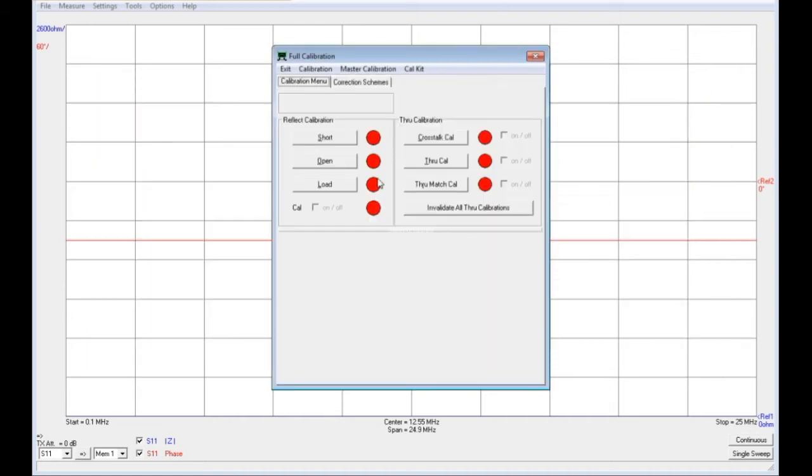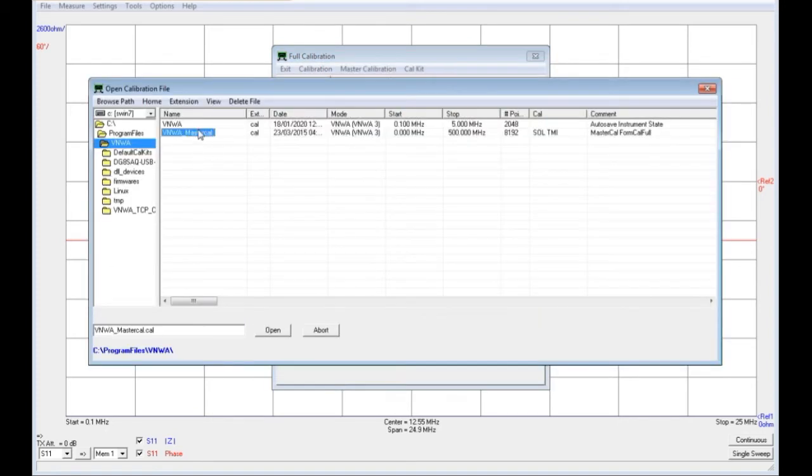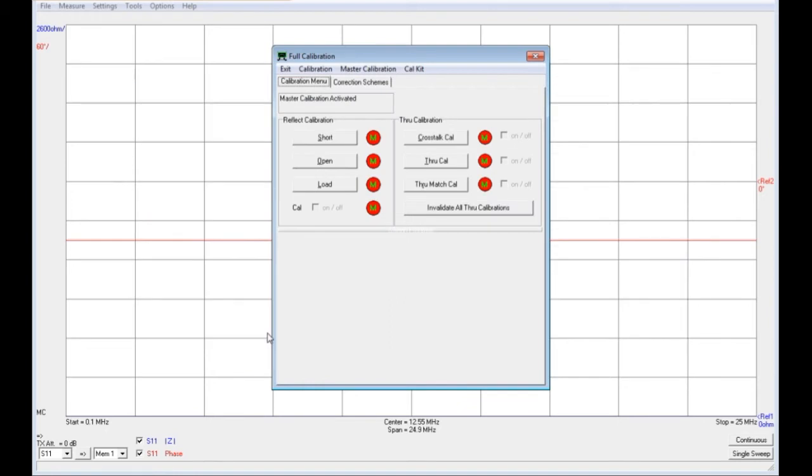So we'll close that. I'm going to load that master calibration again, open that, and we go back to the green M. To do a full calibration, which I would thoroughly recommend before taking any sets of measurements, it's also good practice to take a reference at the beginning and a reference at the end to check how that calibration holds over the time period that you're taking measurements.